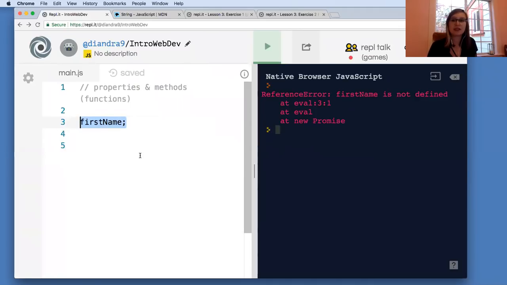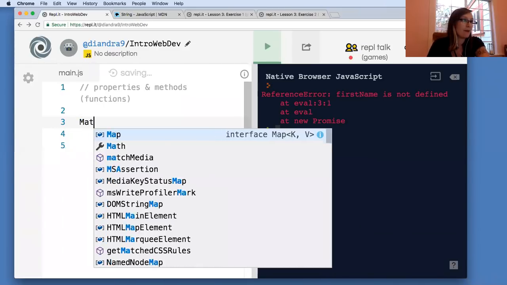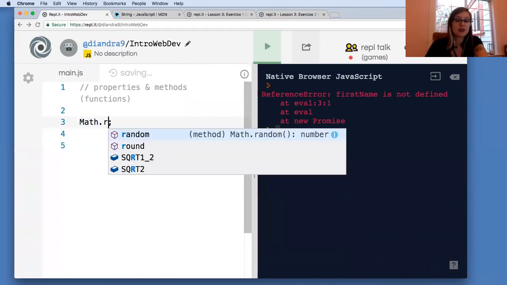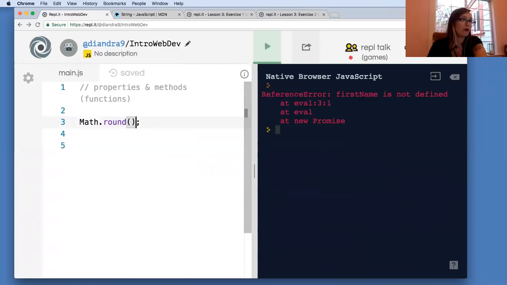The only exception is a global object. There are some default variables or default objects that are built into the language for you to use. Things like Math or console. These are built into the language, so you can use them at your leisure. They have some really awesome methods built into them. I'm going to start by talking about Math and some of the Math methods, and then we'll talk about console afterwards. So I'm going to do Math.round.